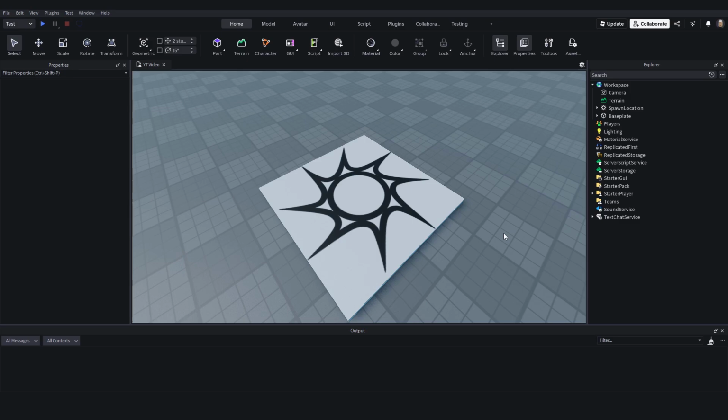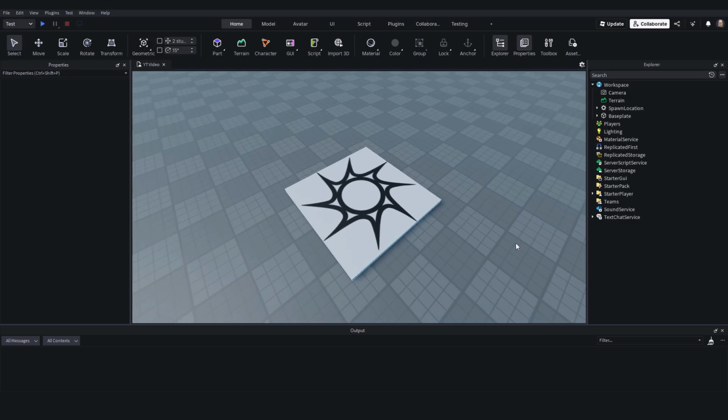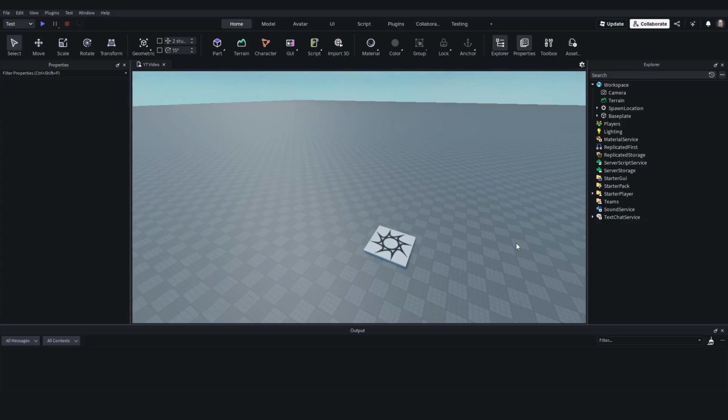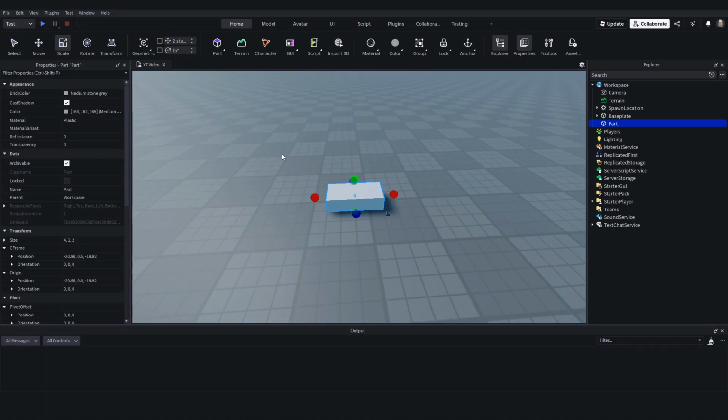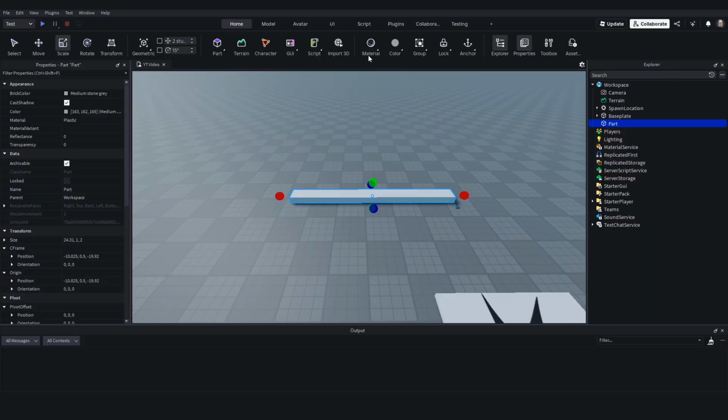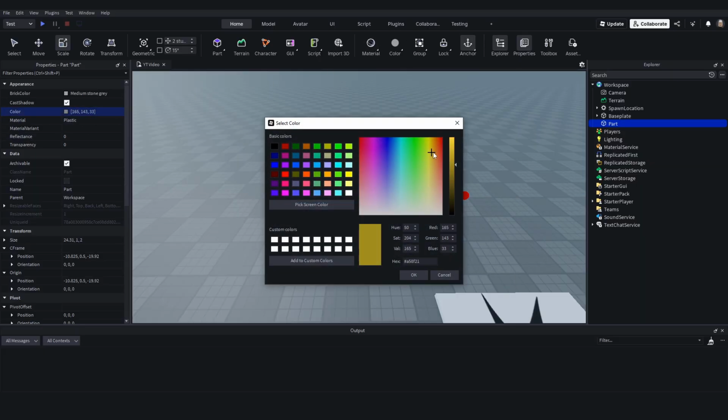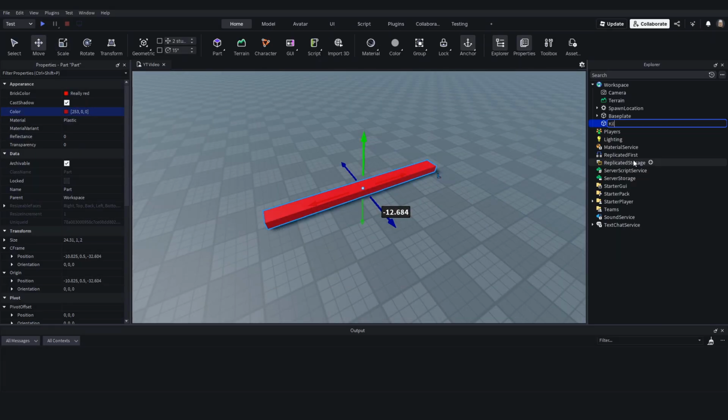Today I'll teach you how to create kill parts in Roblox Studio. These parts will kill the player when they touch them. To get started, let's add a part to the workspace. I'm just going to make it red. I'll quickly resize it, anchor it, make it red, and rename it to kill part. This can be named anything you want.